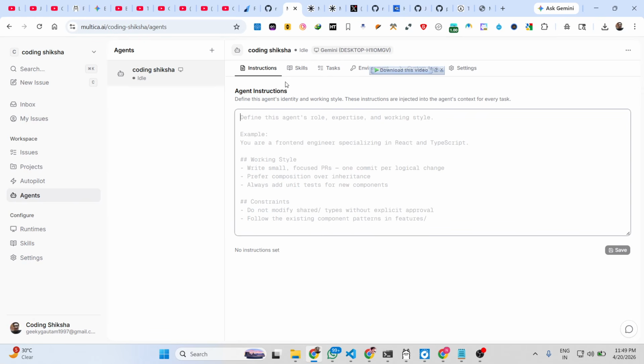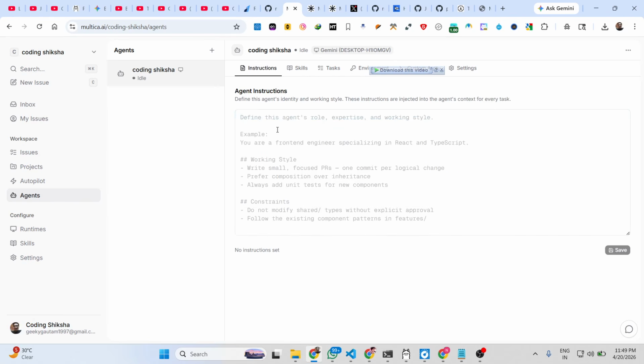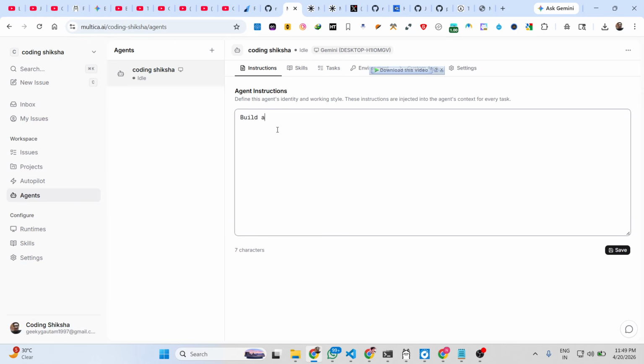Now it is connected, and from here you simply provide the instructions, skill, task. You can assign any task. Let's suppose I say build an image to PDF web app in browser. Click on save.